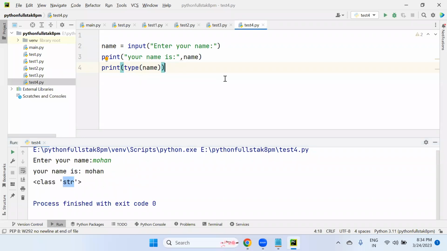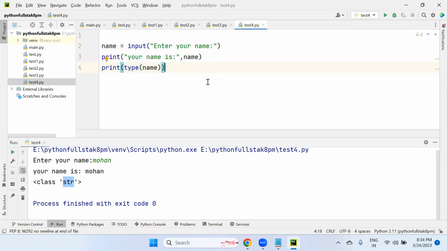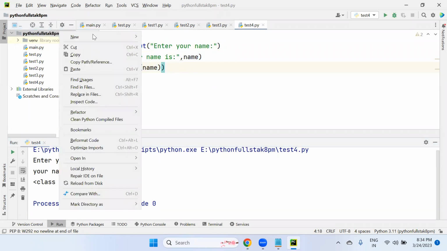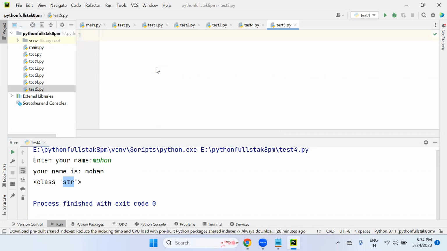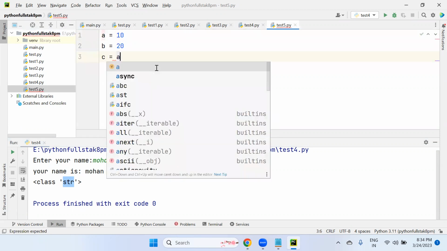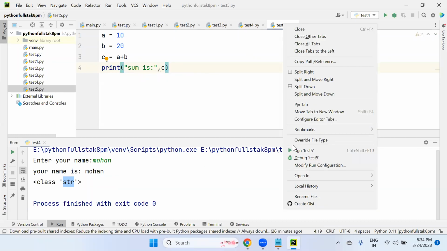Fine. So this is the program, sir. Simple program. How to accept the values at runtime means by using the input function. Yes. Let's go to another program now. Try to compare with this program. Test 5. A value is 10. This is not input values. Directly, I'm giving values inside the program. Adding two numbers. Print what actually? Sum is C.